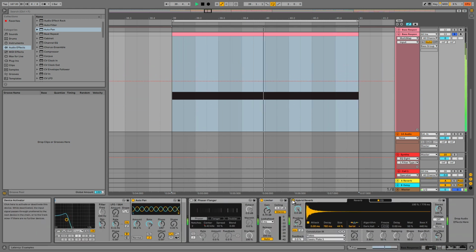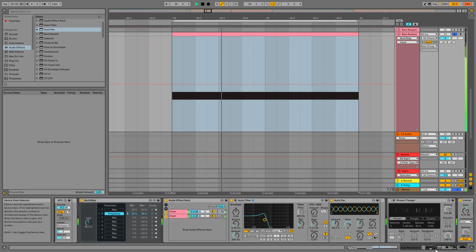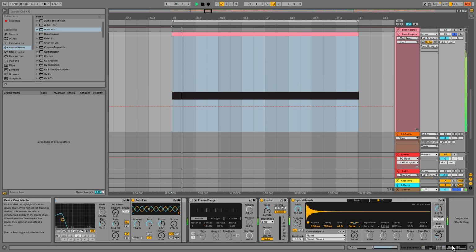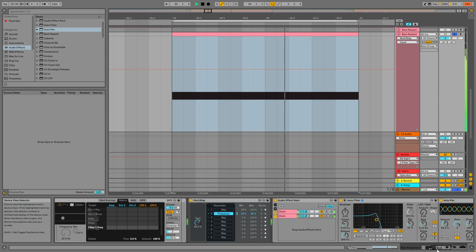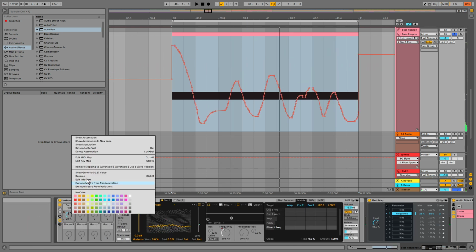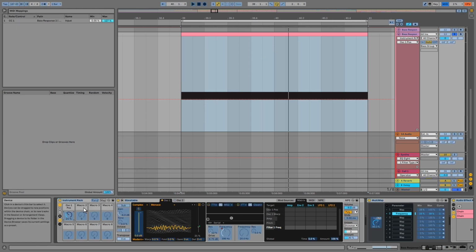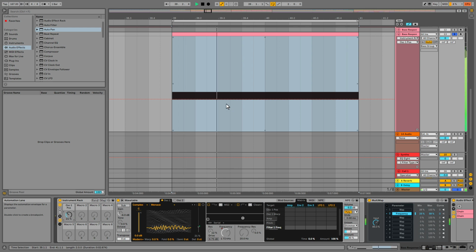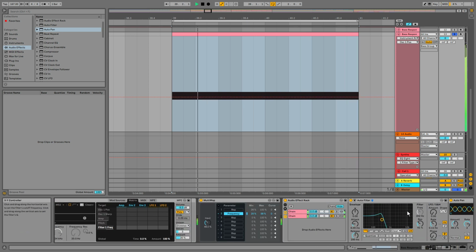Let's get that reverb back on. I'm actually going to go ahead and delete this modulation, automation. I'm also going to assign the mod wheel to this. Let's have a listen. There's a little bit too much resonance.